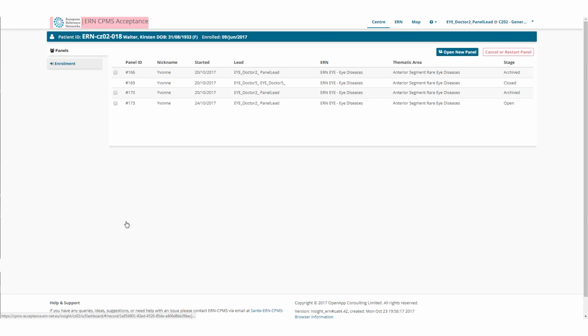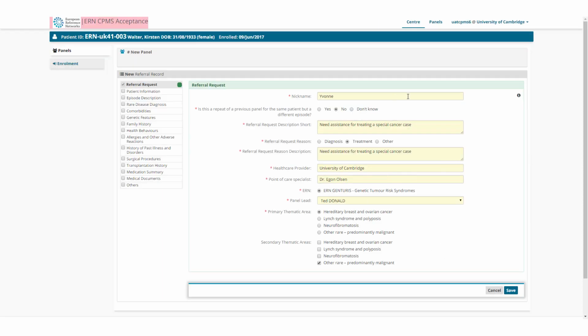By selecting the patient record, you will be able to open a new panel. When opening a new panel, you can assign a nickname to your patient to make it easier to identify the panel in case yourself or participants are working on multiple panels. You also need to give a description of the panel, as well as the reason for opening it. Similarly, you have to specify the healthcare provider responsible for opening the panel, and the point of care specialist dealing with the patient. This person is not necessarily an ERN member.